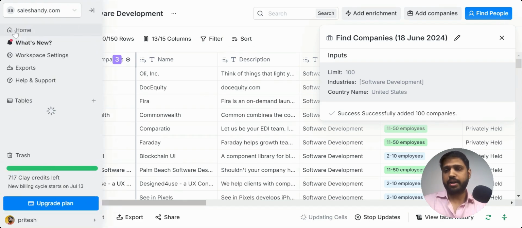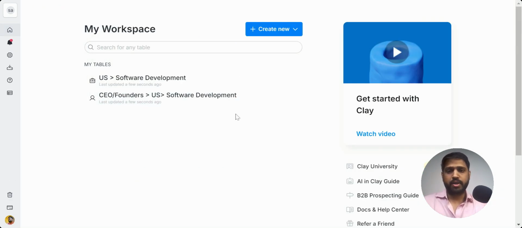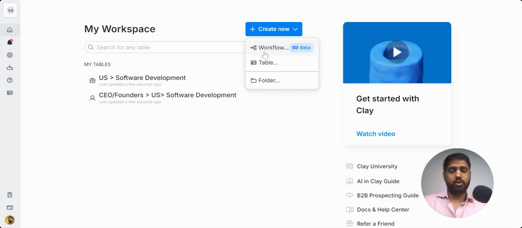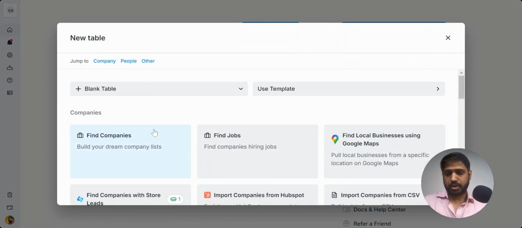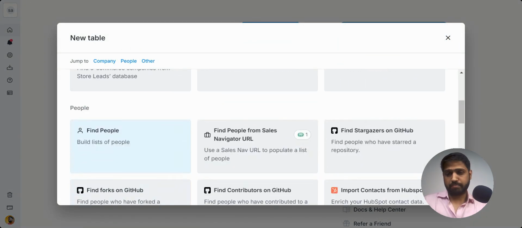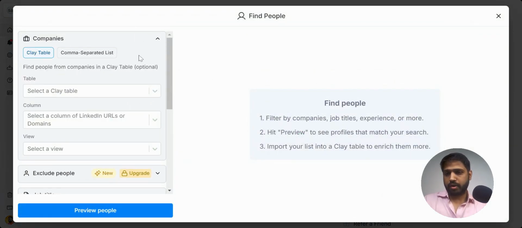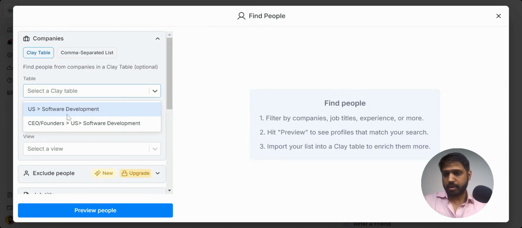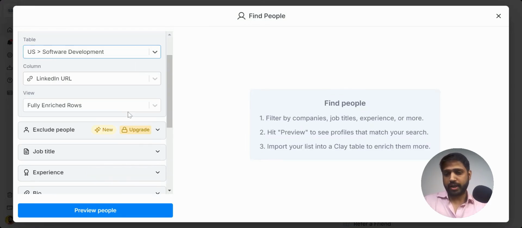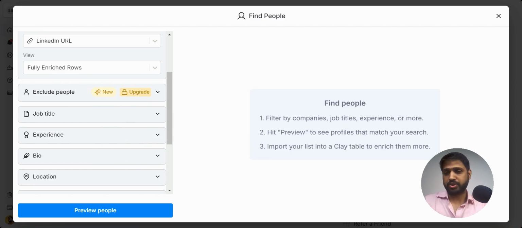So let's go again into Clay's dashboard, and now I'll find people's data over the top of the companies that we have just found, right? Let me go again, and let's not find the companies, let's just do it for the people here, right? Now I'm going to import it from the Clay table. The companies would be directly imported, and it would just import the people's information here, right?